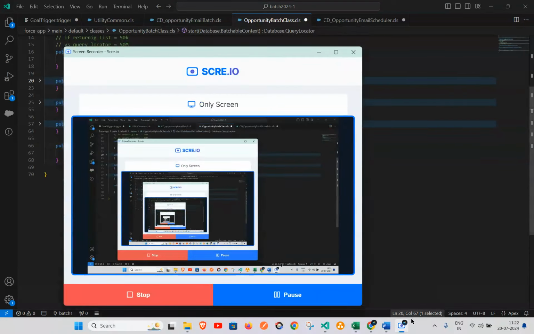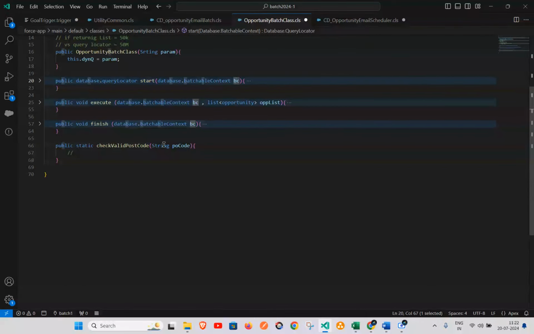Okay, so in that context, if I want to call another batch job from this, I know batch job is again asynchronous. So we cannot call one asynchronous from another asynchronous. But here I want to call another batch job from one batch job, because there is a dependency. Once these records are finished processing, I want to process another set of records from another object, or depending on this success or failure I want to process another set of records.